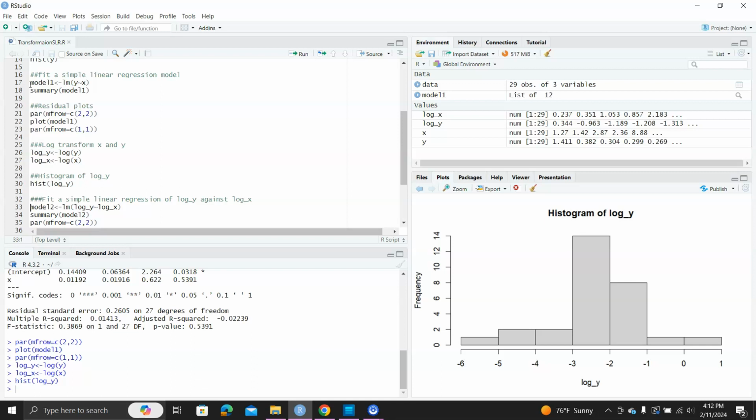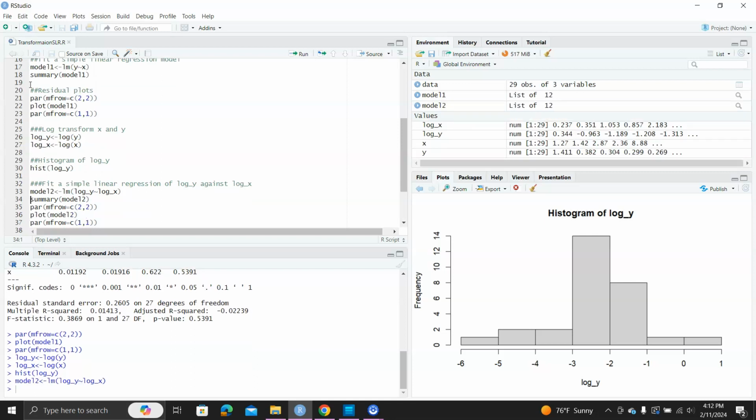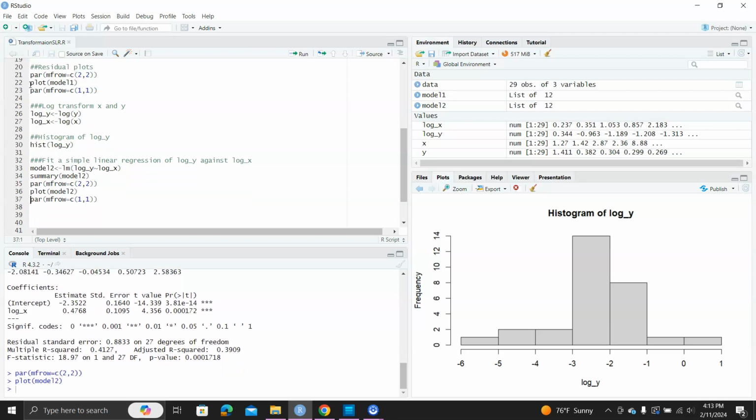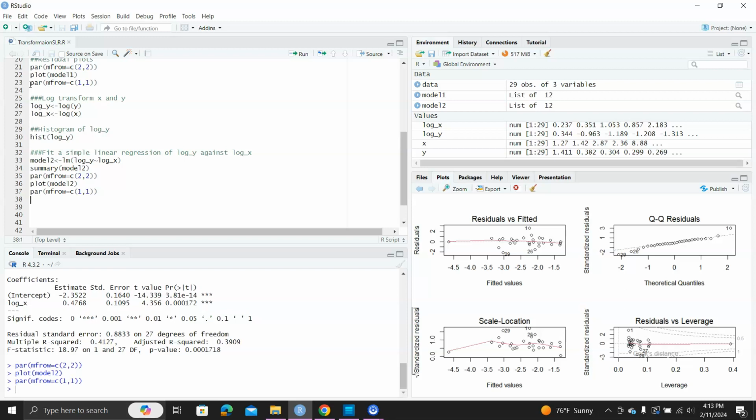So we can do another simple linear regression using the log-transformed values. Model 2, and we can do the summary, and now the R squared becomes 0.41, so that's a lot better than the first one. So the transformation really brought a lot of improvement in the model fit. Again, we can take a look at the residual plots. They look much better, I think.